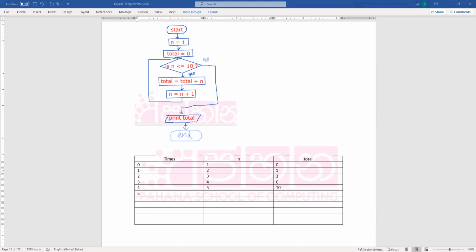Janani, check the answer again. You are correct up to the last one. But still it should move on because n is 10, right? You go up, check whether 10 is less than or equal to 10. It's equal to 10. So there should be one more time you need to go. Right? Now, fifth time, you add 10 plus 5. This becomes 15. Then n is 6.